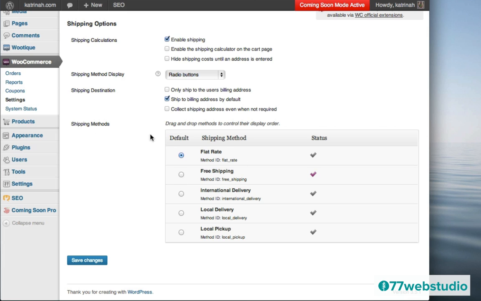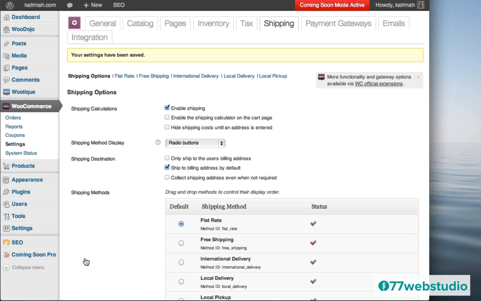The default shipping method is flat rate, as we can see here. And then I'm just going to click on Save Changes to save the shipping changes. Okay, now that the shipping options settings have been saved, the next step is we need to check out the flat rate settings right here, since we will be using a default shipping method of flat rate. So I'm going to click on flat rate right here, this link.